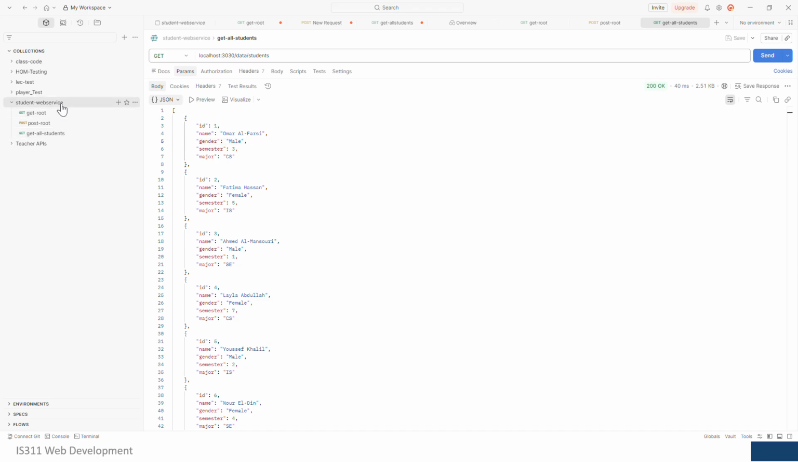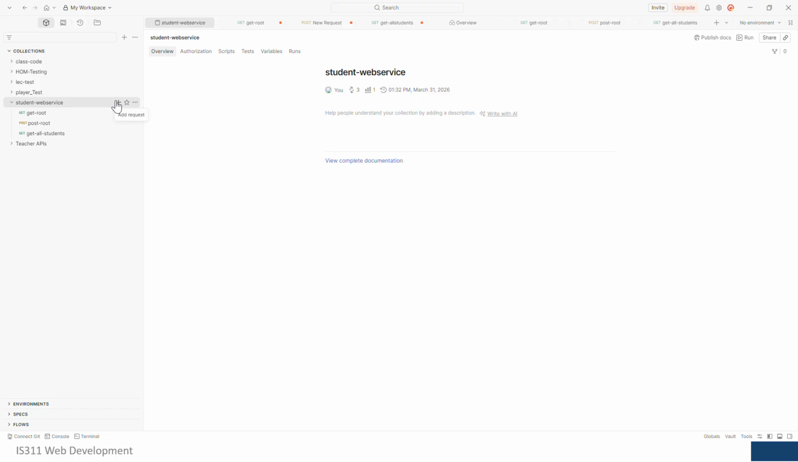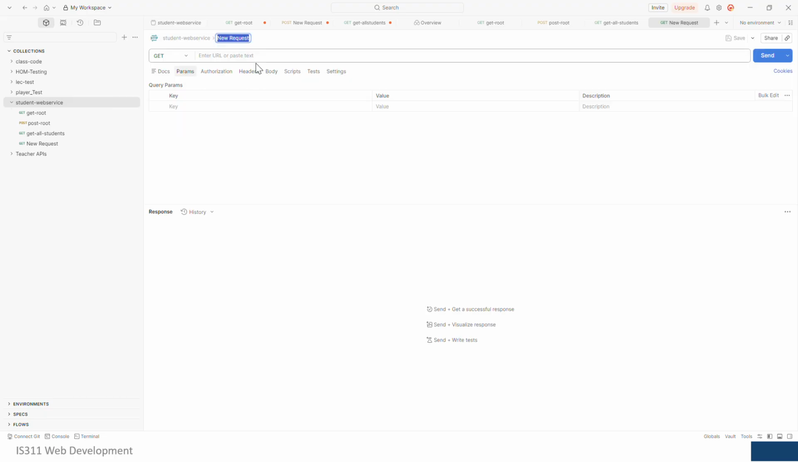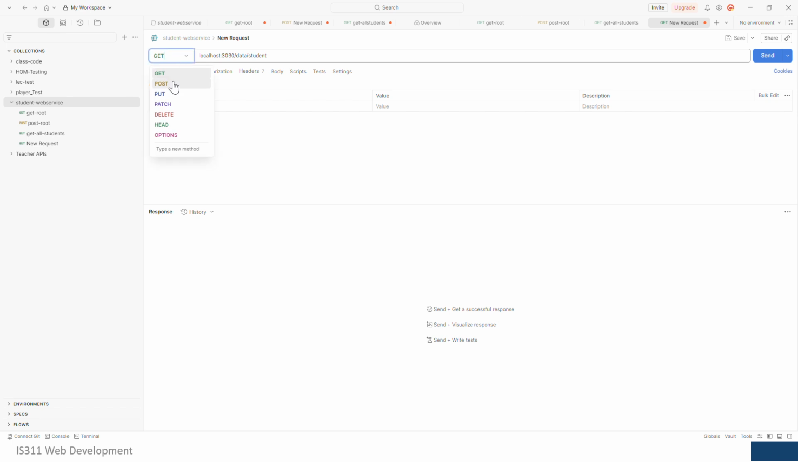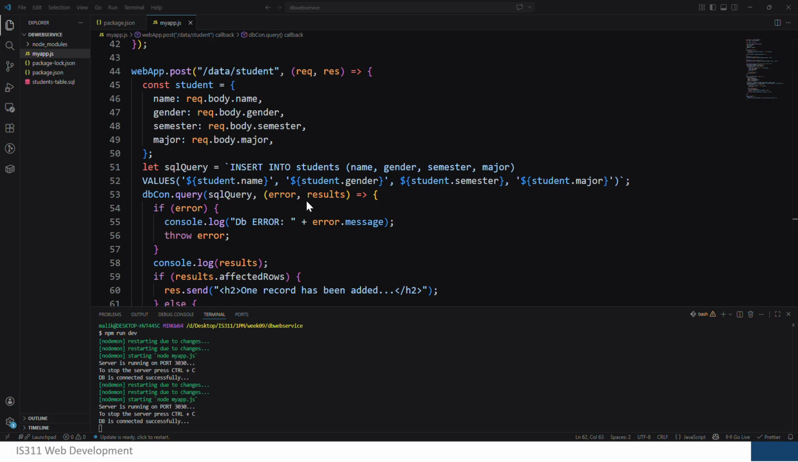So what we will do, we will come into our collection that we are using to test our application. We say that we want to add a new request, and inside we say it is localhost colon 3030 slash data slash student, and then we change the type to a post request. The other thing we need to understand is that we need to provide those values. So when we come in, we want to read from the request body the name, and from the request body, a gender.